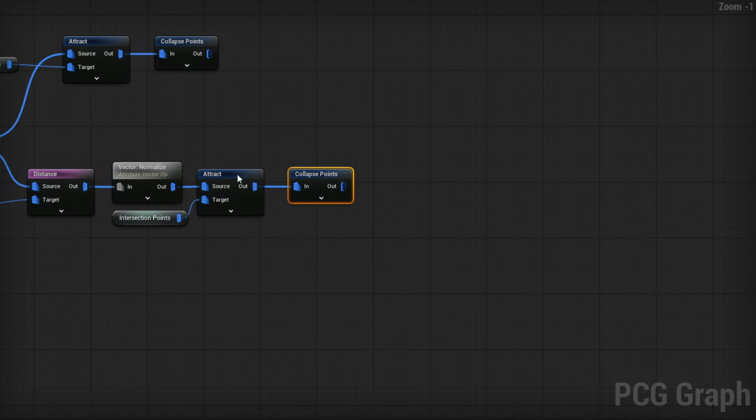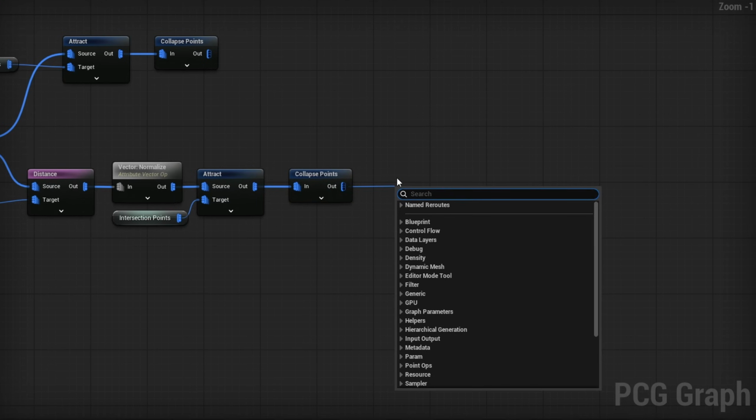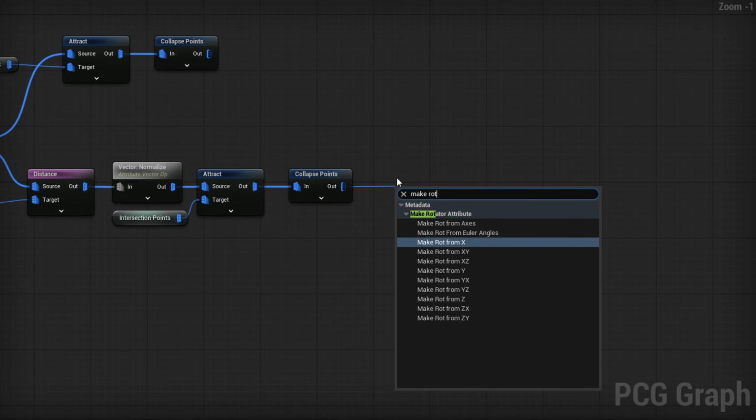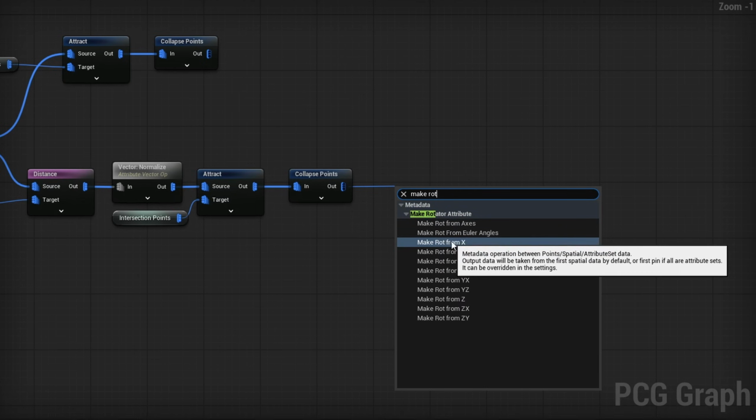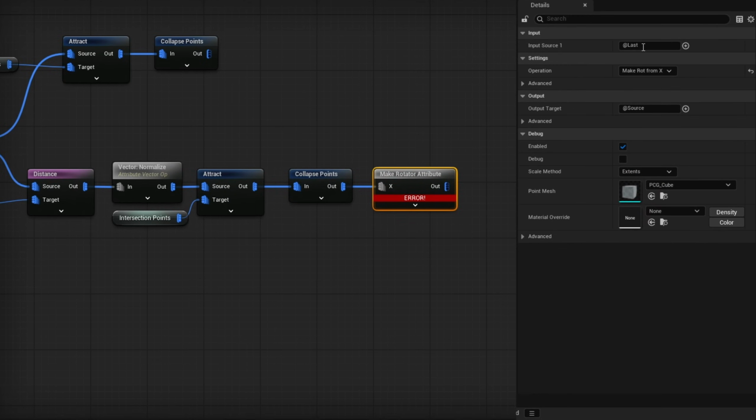So now that we have this forward vector and it's all collapsed, we can go ahead and say, hey, convert that forward vector to the rotation. So we know which way the vector is facing. What angle is that actually supposed to be? So from the collapse point, drag out and search for make rotator. You want to do make rotator from X. It is going to complain because it cannot store it back onto what it was using. So we want to specifically say, hey, change it to rotation.